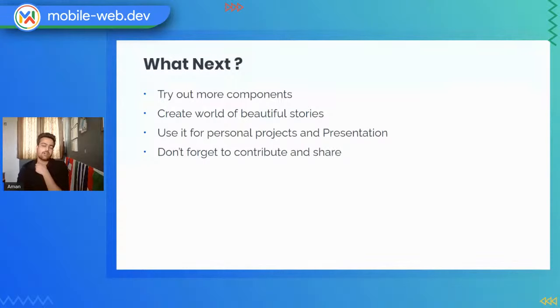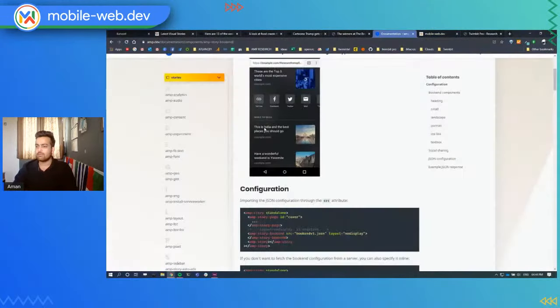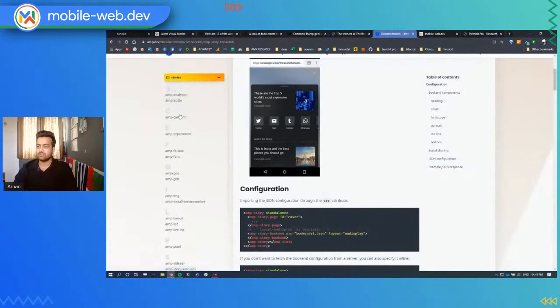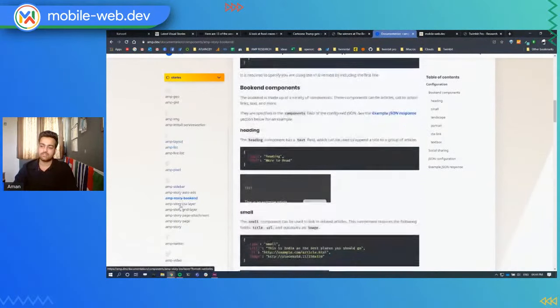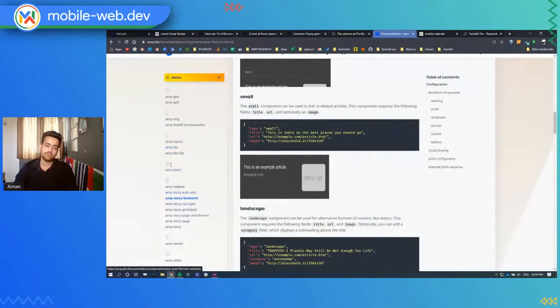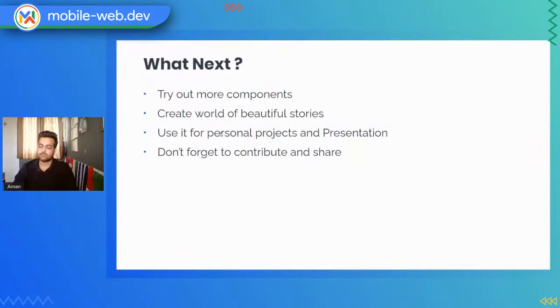So what next? Try out more components that I haven't covered in this section. You can always go to amp.dev, go to the stories section, and you will see there are a lot of components available. Try them out according to your needs, and fit them inside your AMP story so that you make it as engaging as possible. Start creating a world of beautiful AMP stories for your personal projects instead of just creating plain HTML pages. Create AMP stories wherever possible. Try to use AMP stories for your personal projects instead of creating PPTs and things like that.